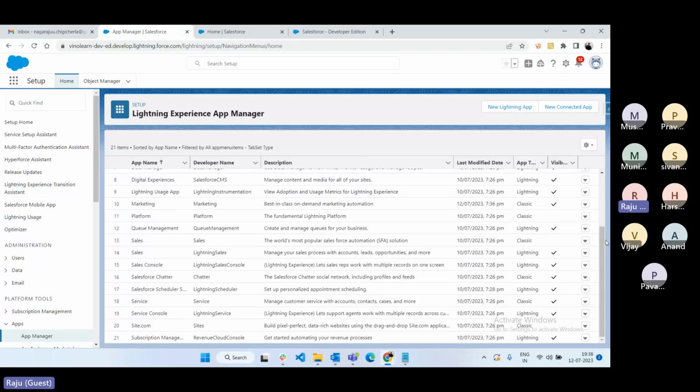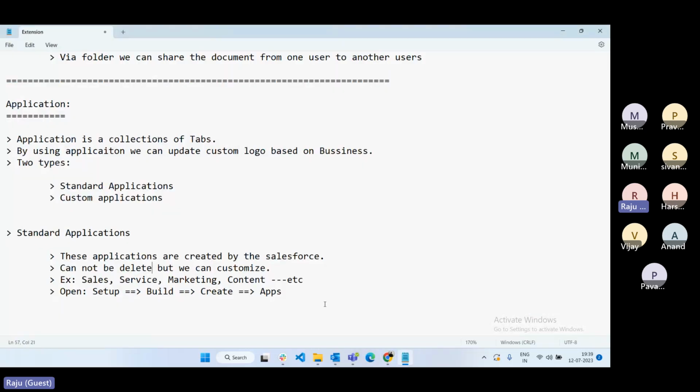How do you know whether this is a standard or custom application? Is there any checkbox here, custom or standard? No. If you click on the drop down, the application which doesn't have a delete button is a standard application. That is how we can differentiate whether an application is standard or custom. So this is the navigation.